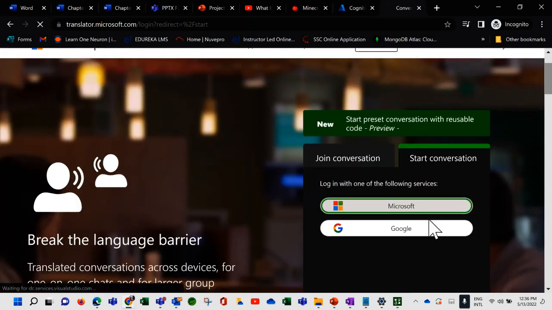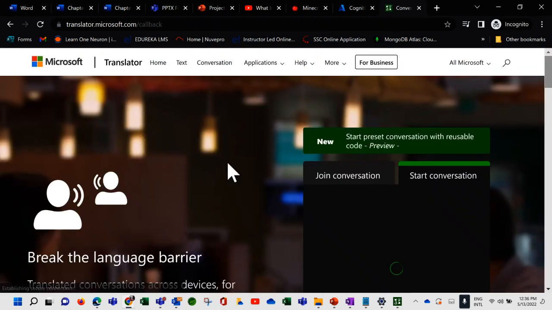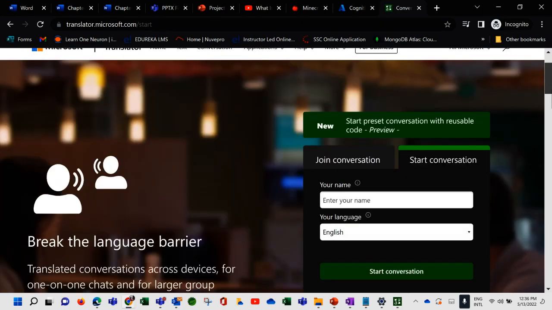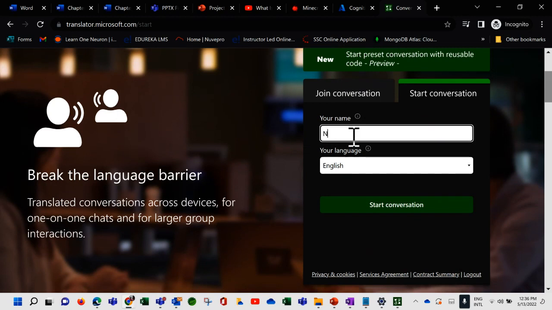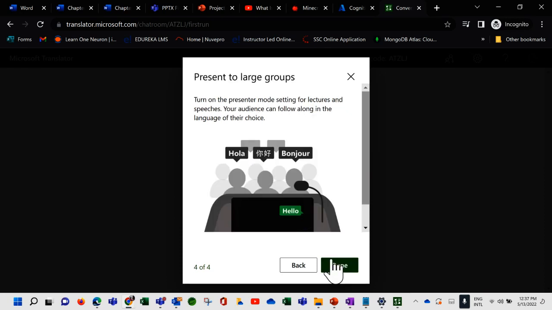So I can log in with my account here as well. I can log in here with this Microsoft account. Yeah, I've already logged in. And I can enter my name here, Neeti Vedi. And I'm going to select the language English. But when you click on join conversation, you need to enter the code and select your language, maybe Telugu or any other language that you are comfortable with. Let me click on start. Right, connecting to the session. It's just giving you the examples. Done.